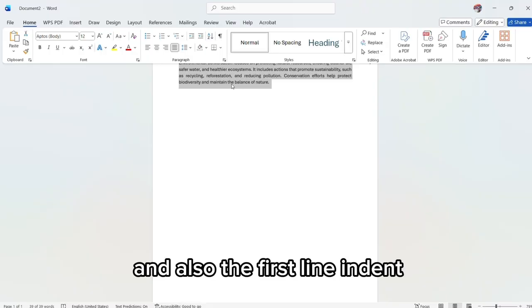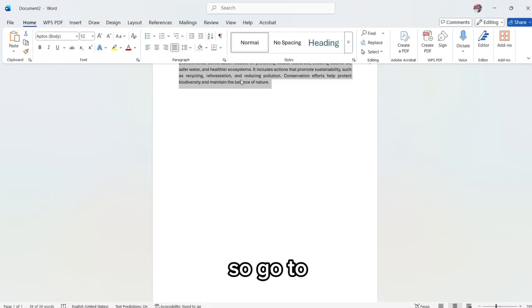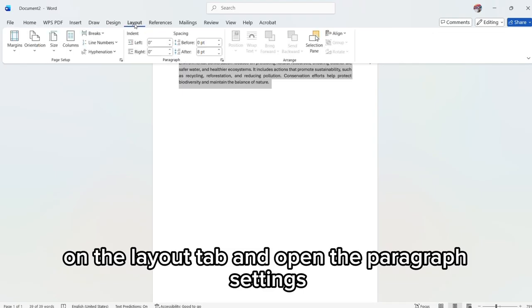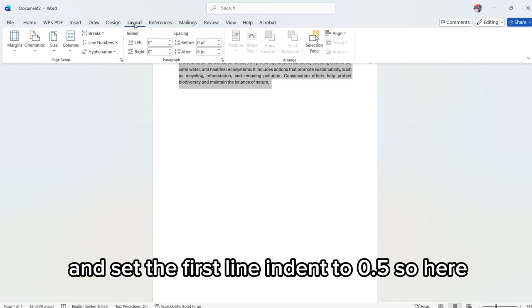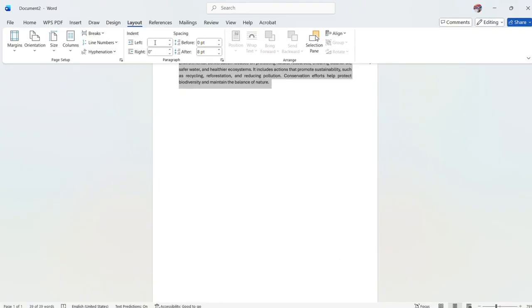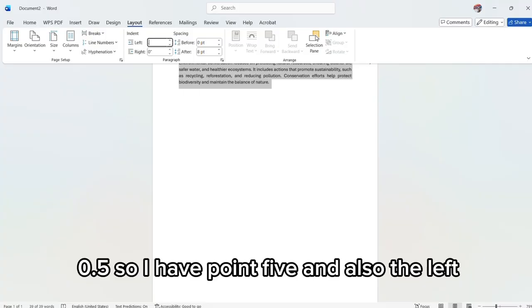And also the first line indent. So go on the Layout tab and open the paragraph settings and set the first line indent to 0.5. So here, 0.5, and also the left.